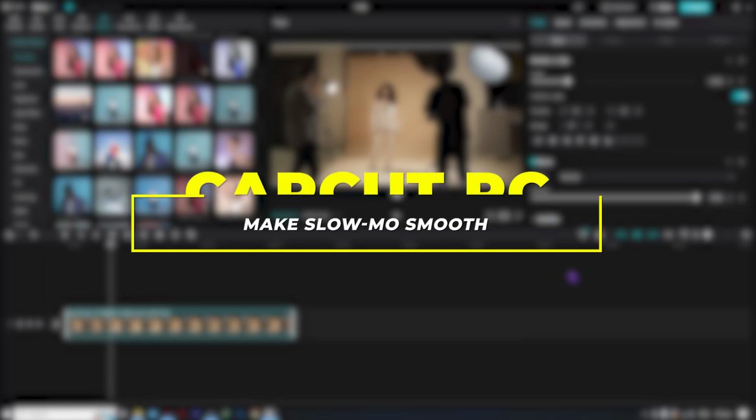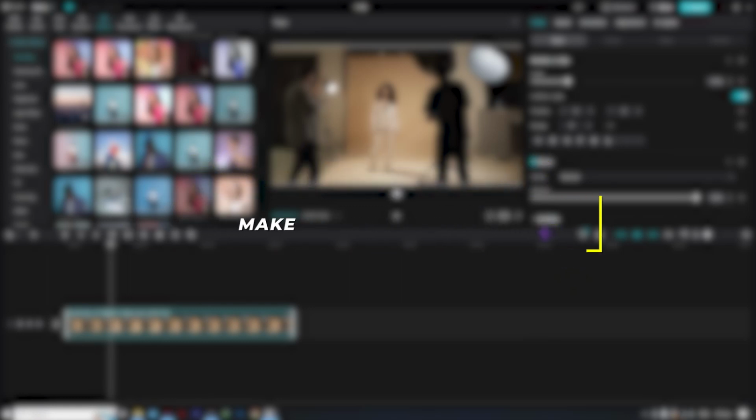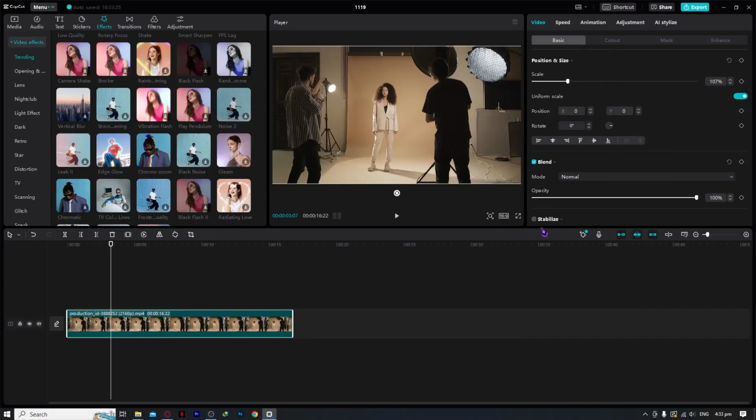Hello everyone, today I'm going to show you how to make your slow motion smooth on CapCut PC. So let's get started. Here we are in CapCut PC, and from here, what we're going to do is add a slow motion.